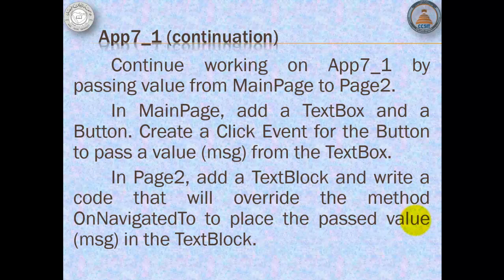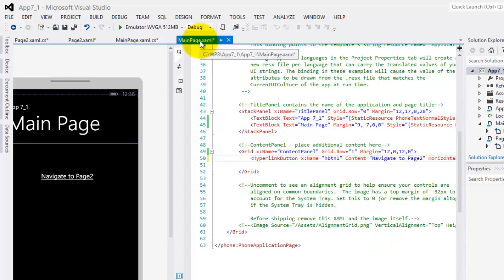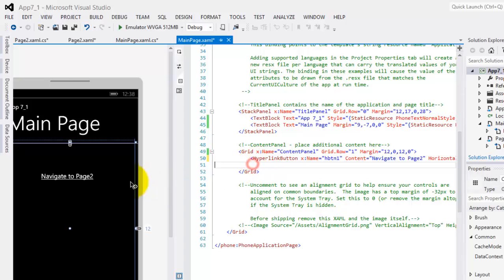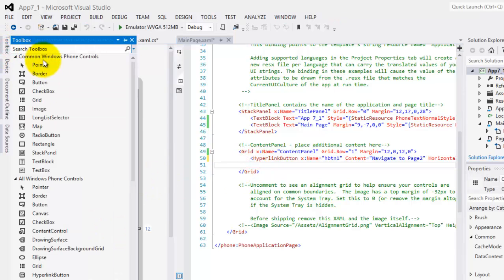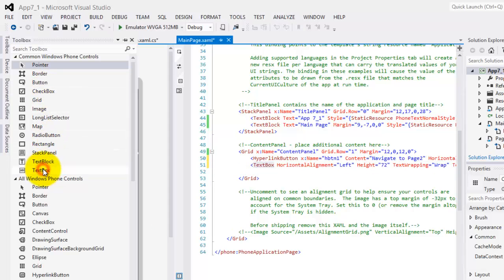Let's continue working on our app by passing value from main page to page 2. In main page, we're going to add a text box and a button. We will create a click event for the button to pass a value from the text box. In page 2, we're going to add a text block and write a code that will override the method OnNavigatedTo to place the passed value in the text block. Okay, so we're now in the main page .xaml. We'll click the content panel and we're going to add a text box and a button.